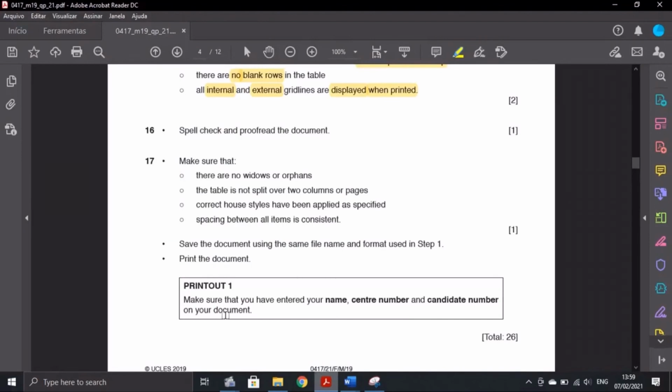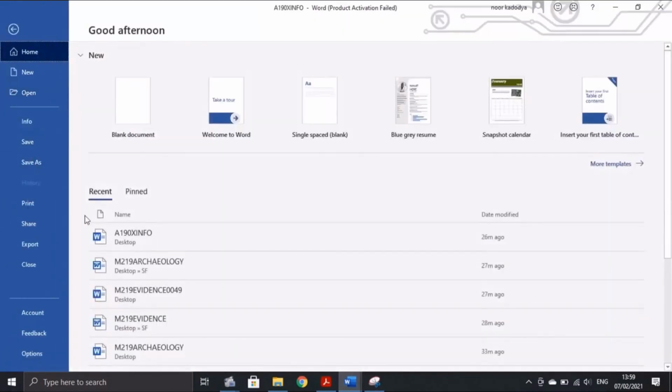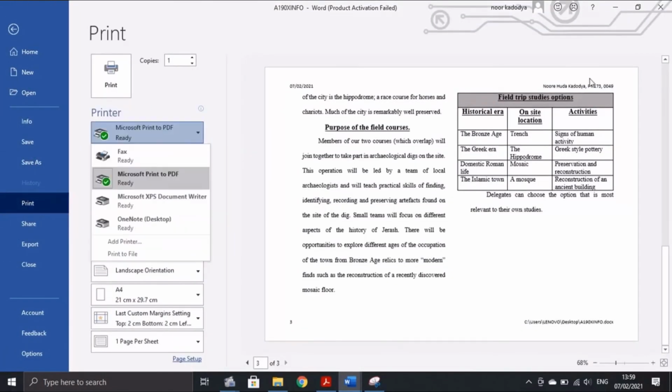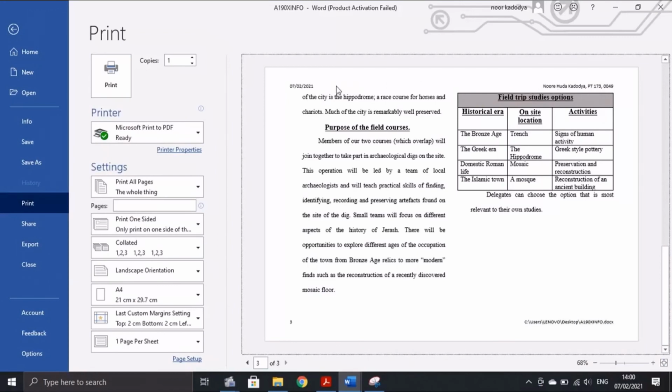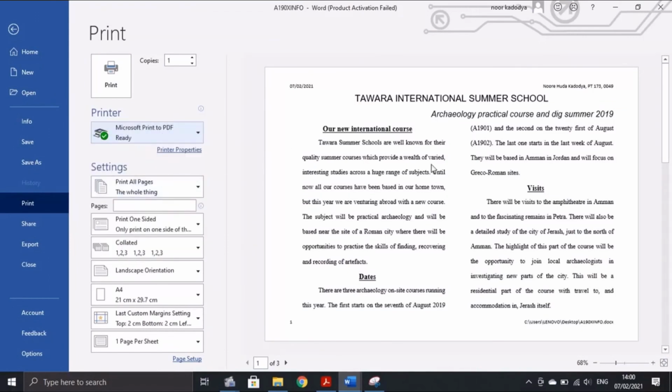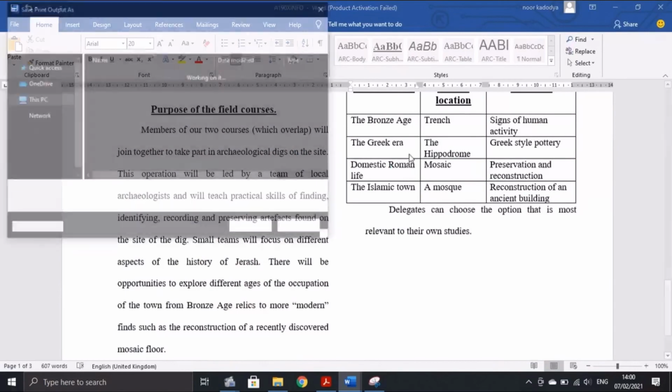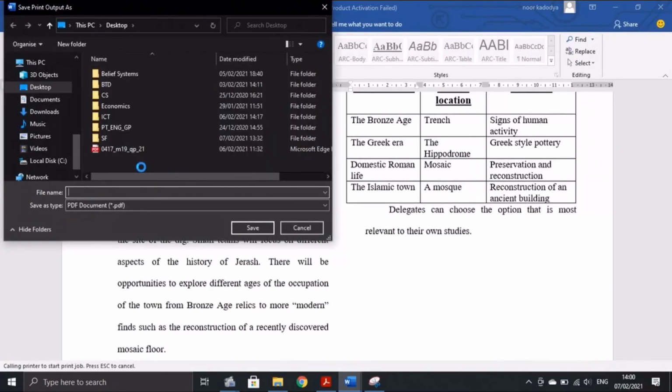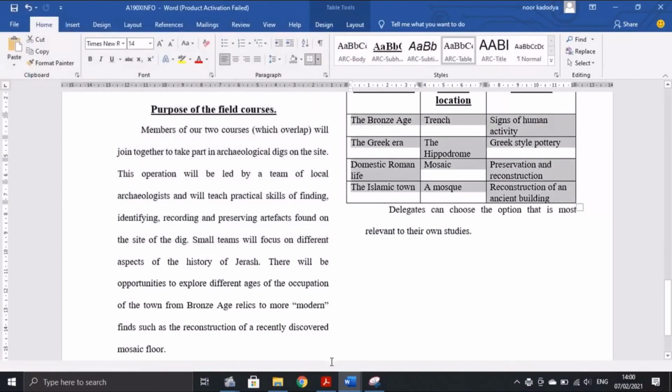And we have to print the document and we have to make sure that our name, center number, and candidate number appears. So I'll go to File, Print, and I will print. My name, center number, and candidate number didn't appear here, so does the date and the numbers. The file path also appears, so now I will just print this and name it print out 1. In exam you will have to print out this, but I don't want to waste paper because I care about the environment, so I'll just save this as a PDF and save.